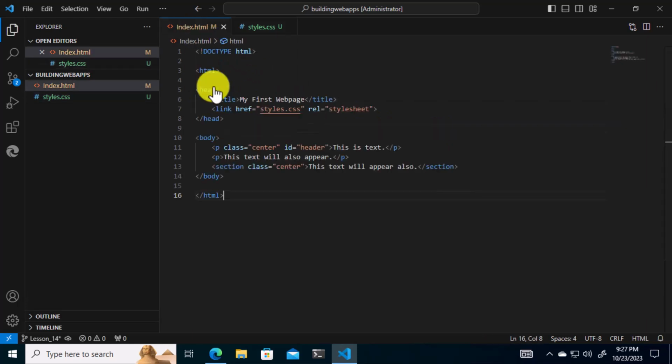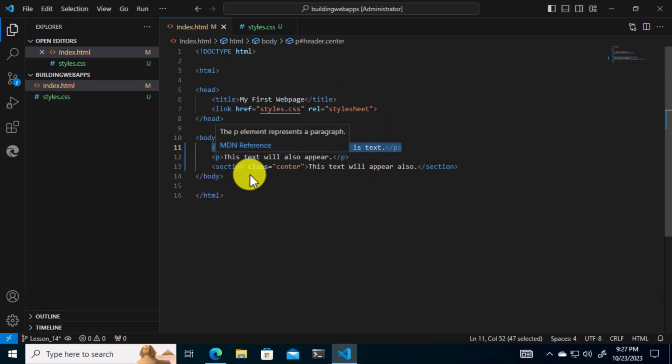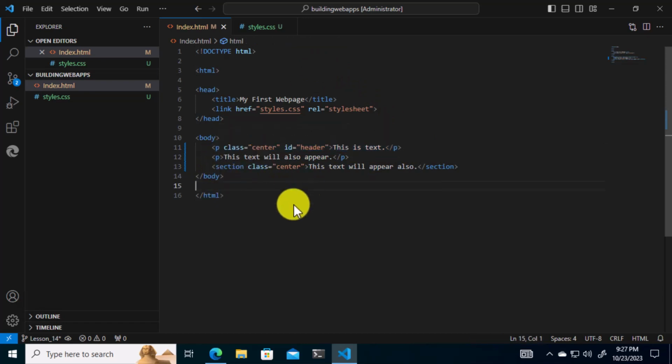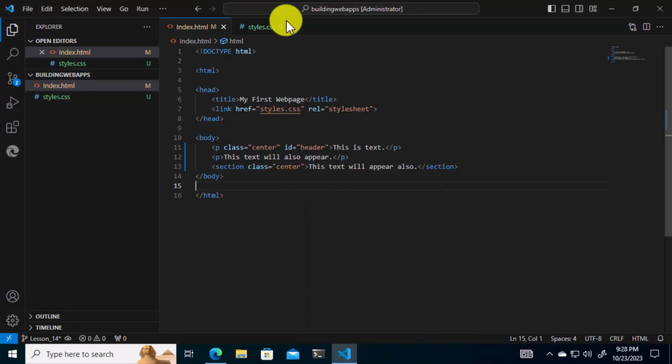So if we look back in our index.html, we can see that our section class does not fit this selector because it is not a paragraph element. However, our first paragraph element does because it has both the P and the center class on it. Now, once again, if we refresh, we'll see that this text has been moved back over to the left, while our first paragraph element is once again still centered.